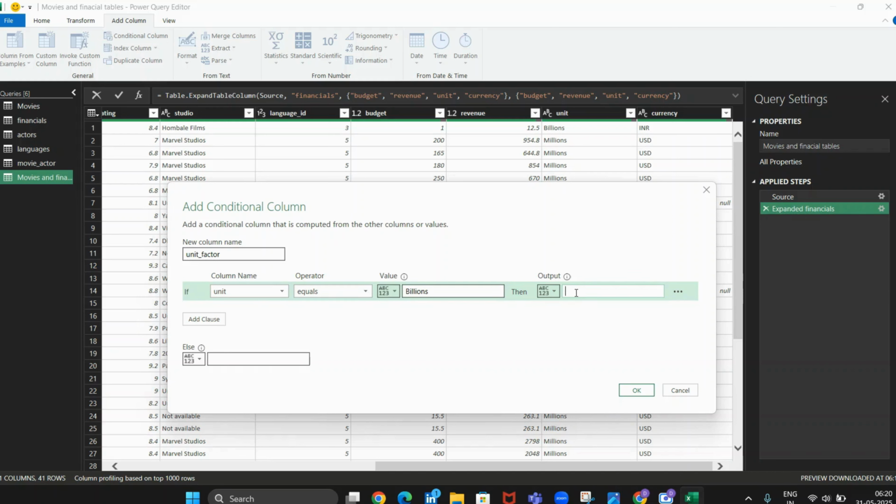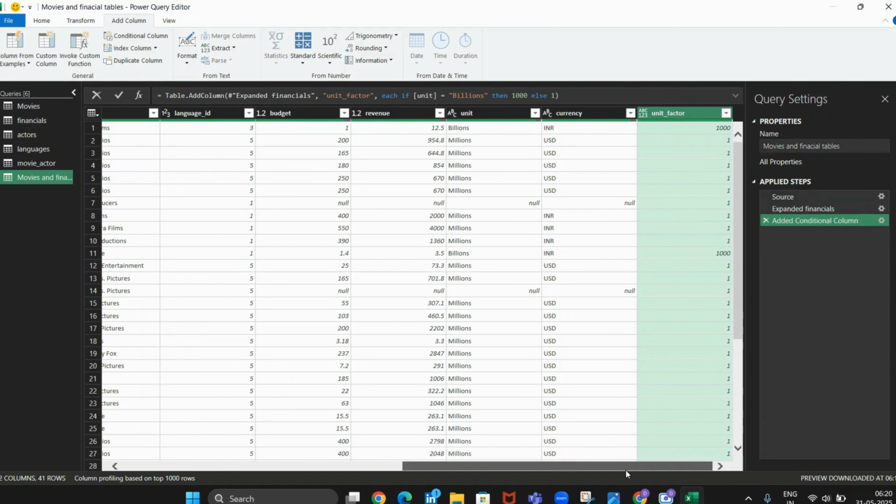For example, this is a thousand, because 1 billion is equal to 1000 millions. Hope you understand, guys. And otherwise, if it is millions, keep it as one, as it is. Let's see what happens. This is a conditional column, guys, whatever we are doing right now. Now we have created a unit factor.